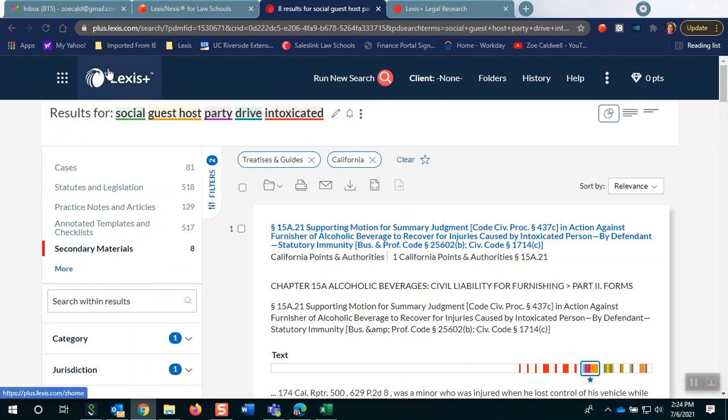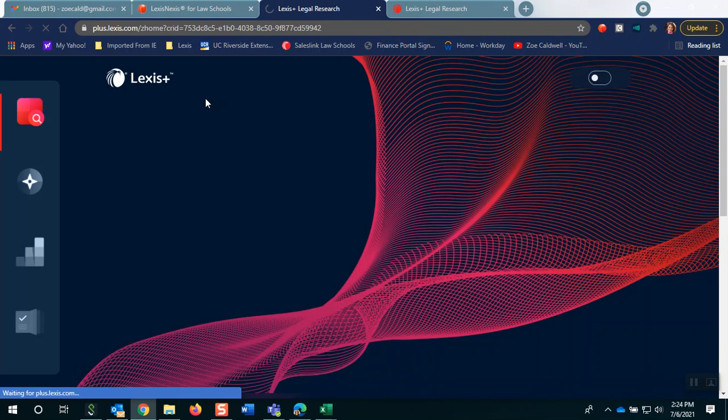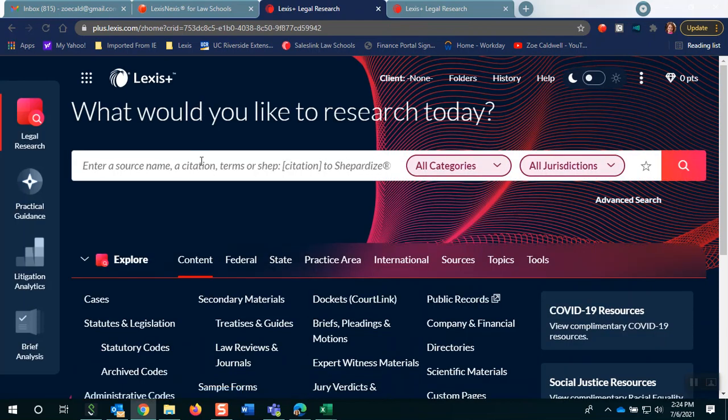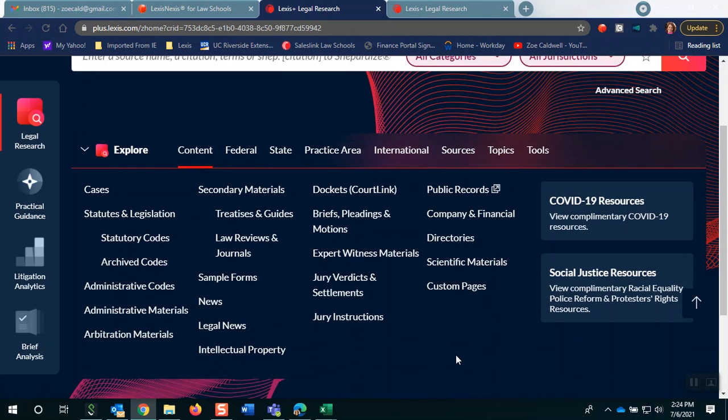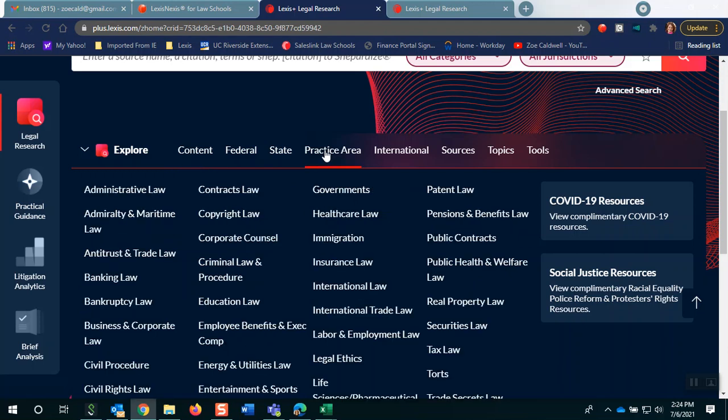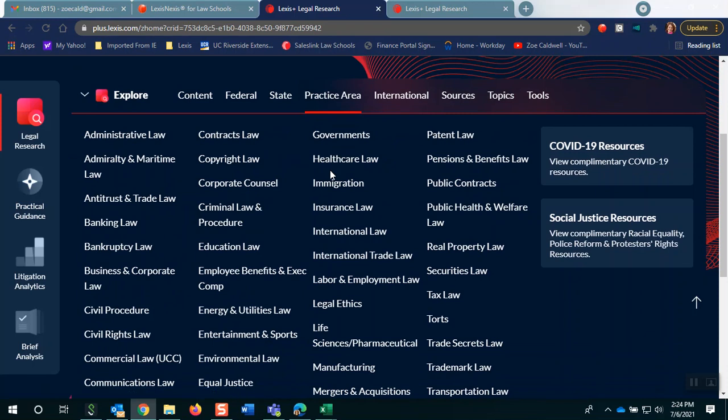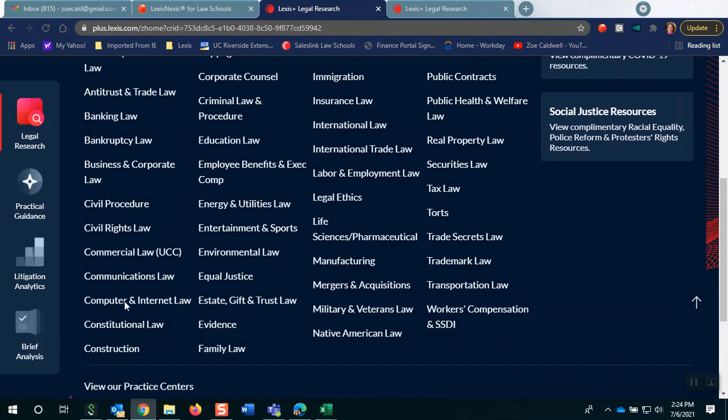Now back on the main screen, I'm going to show you another quick way to pull resources in a particular area of law. So I'm here under the Explore tab now, where I can dive in by specific databases here if I know exactly what I'm looking for. So I recommend checking out the areas of law that you teach by going to practice area. You'll see many different areas of law here. This is where you can go into ethics if you teach ethics, civil procedure, and so on.